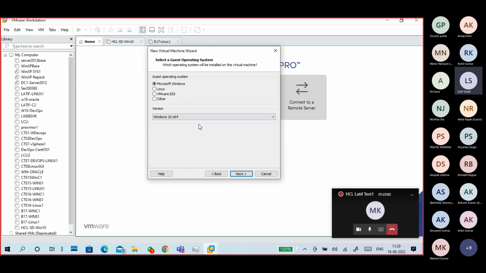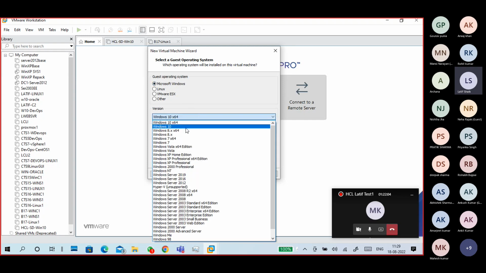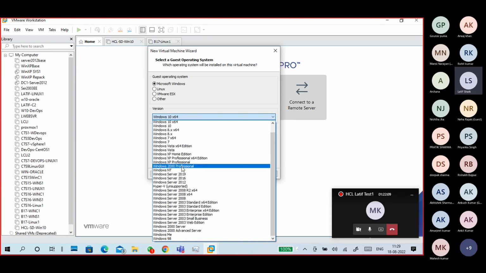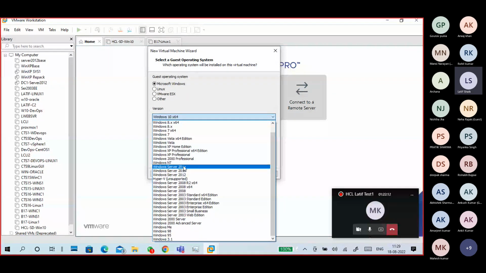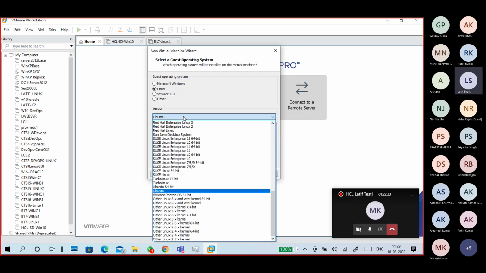See, Windows based operating systems like Windows 10, Windows 8, Windows 7, Windows Vista, Windows XP, 2000 Professional, Windows NT. These are the servers like 2000 NT server, 2019, 2016, 2012, 2008 or 2003, 2000 server, and other Windows operating systems like Millennium, 98, 95, 3.1. In Linux based operating systems also we can install: Red Hat, Ubuntu, SUSE.